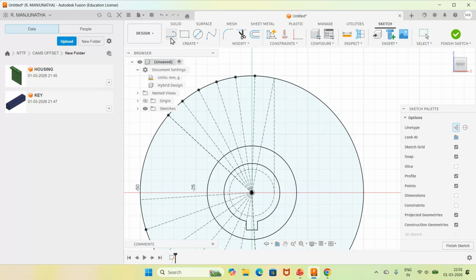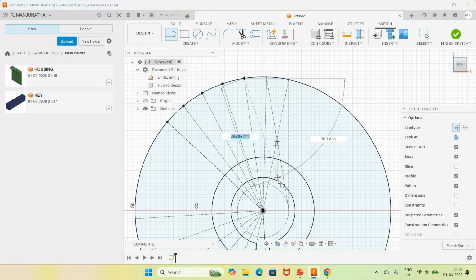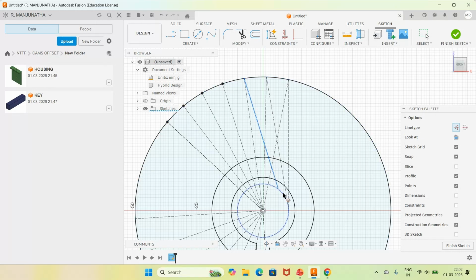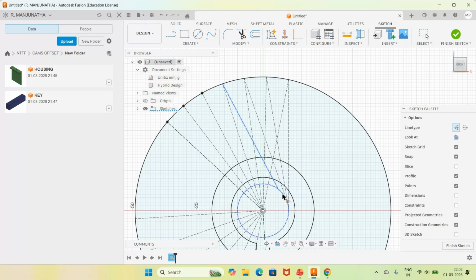I will go for line. Again, you will go from the end of this to this point. Then I will go for constraint, go to tangent, select this line with reference to this circle. When the tangent is over, again I will go for line, select this end point onto this point. Then go to tangent, select this line with reference to this circle. Similarly, go to line, select end point onto this point. Then again go to tangent, select this line with reference to this circle.